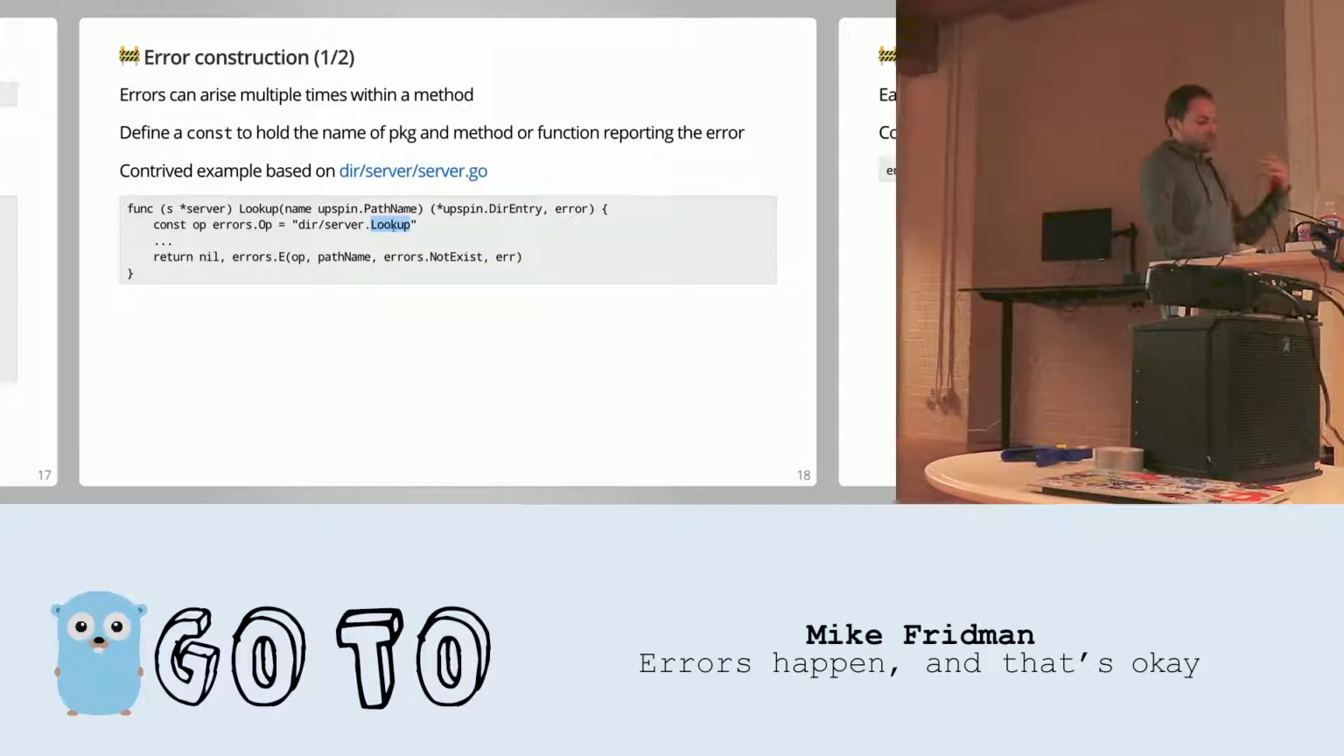So path name would be, let's say, the file path. errors.NotExist, that's a kind, and we'll see how that works in a sec. And err is the underlying error that was returned from whatever work that we're doing. So let's say we're walking some directory, and then it returned an error. We throw the error into this errors.E function.